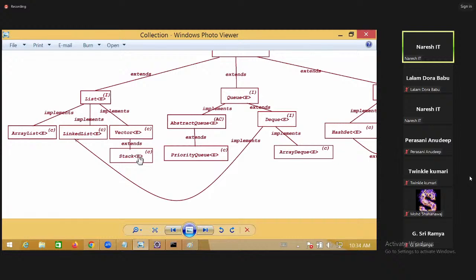And stack is anyway not used by your service engineers. They kept it as a child to vector. It's optional. Only vendor people can use this stack, but a vector can be used by all. So they kept vector, and down they kept a stack as a child to vector. So for interview purposes, you must know stack is a child to vector.